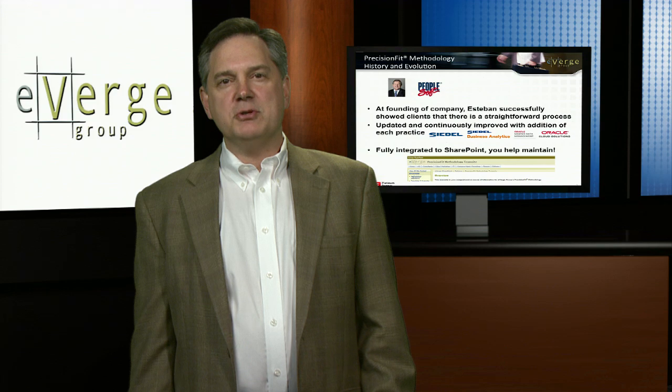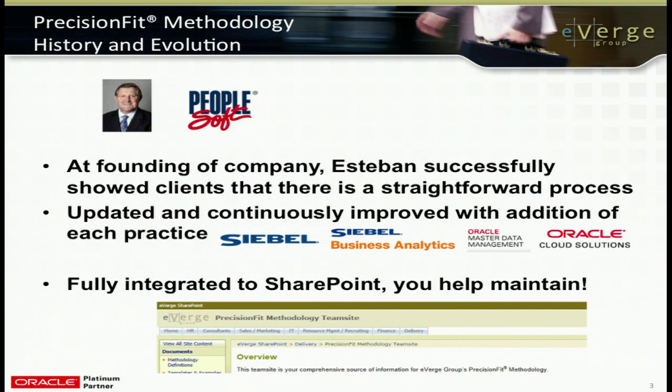The methodology, as you might imagine, has its origins at the company founding. In the early 1990s, the press was full of stories of failed SAP, failed PeopleSoft, and failed Oracle implementations. As Esteban founded the company, he knew there must be a better way. There must be a straightforward process that avoided these disasters and enabled success for our customers. He founded the methodology that we're going to go over today.